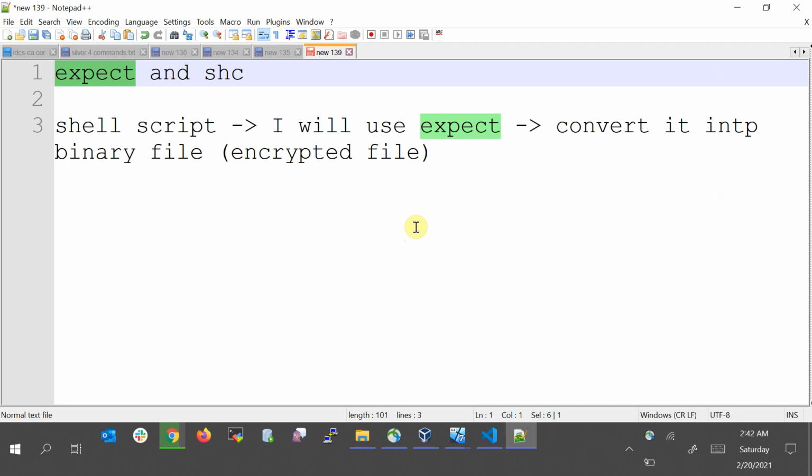Today I'm gonna show you how to use expect as well as SHC. So you might know about expect, but SHC is a little bit new and not so widely used a utility. Expect is to automate entering a password or anything for that matter. Wherever you need to key in some text, we can use this. So mostly this will be useful in automating shells using shell scripts.